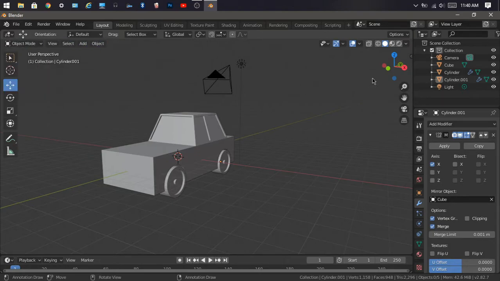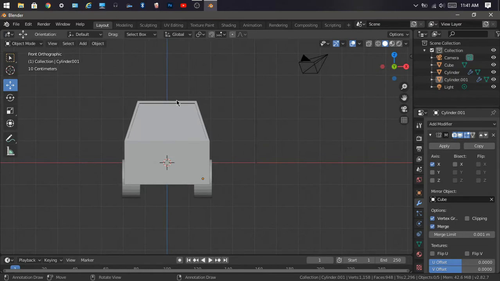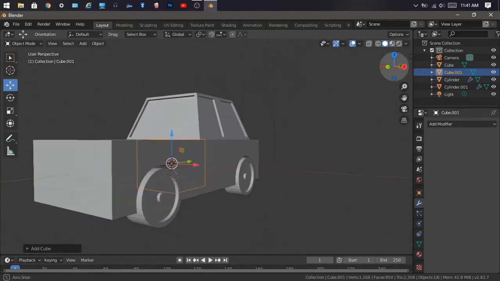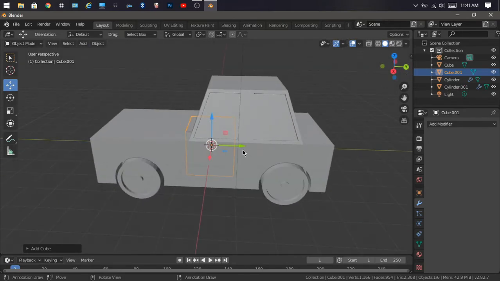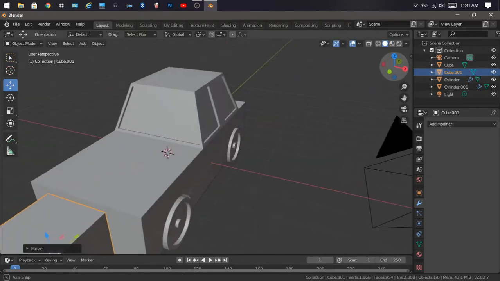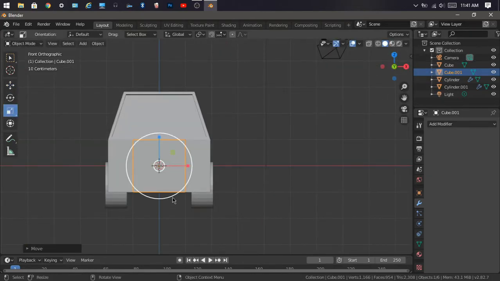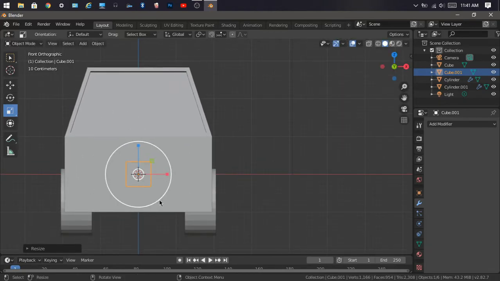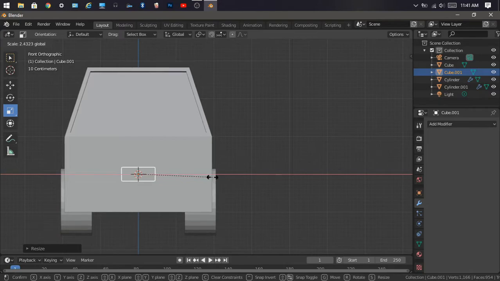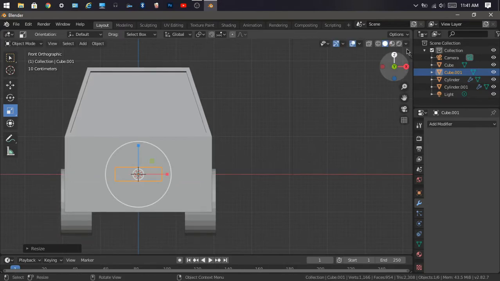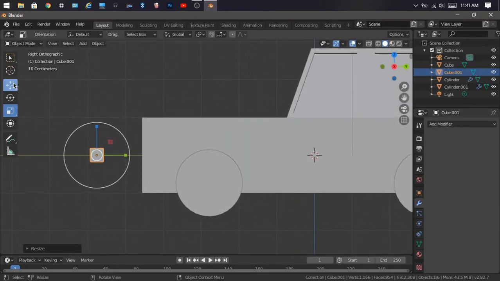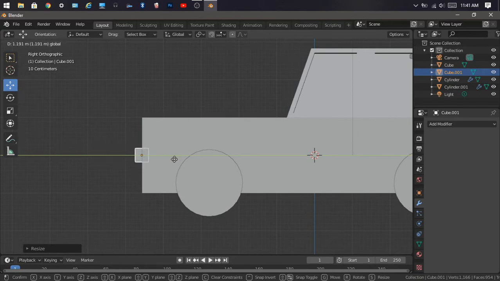Now we should add some indicators or some headlights for the car. So first we should add a cube, bring it to the front. Okay, reduce the size. Okay, that's fine. Scale it until it looks like a light or something. You can do whatever you want with the modification of the car.